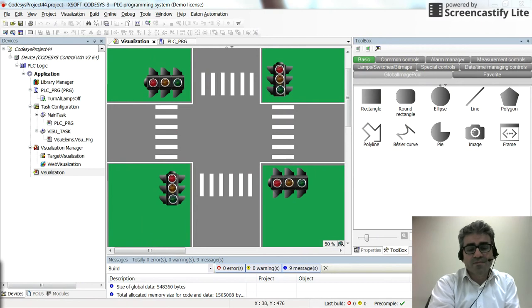Hi everyone. In this video, I'm going to show you how to write the code for the traffic light control system in two lanes using the SFC sequential function chart programming language. So here I have the visualization in which we have an intersection, east to west and south to north directions, and I have already set these traffic lights here.